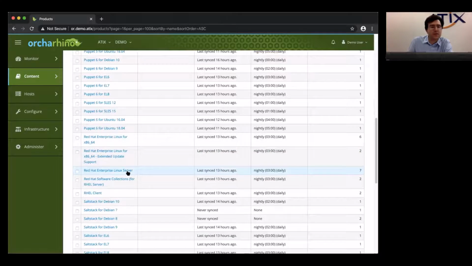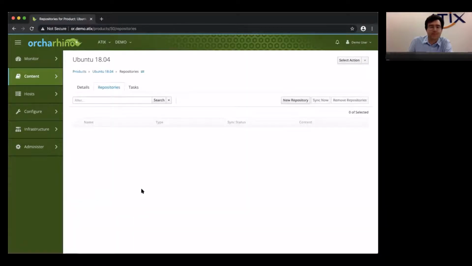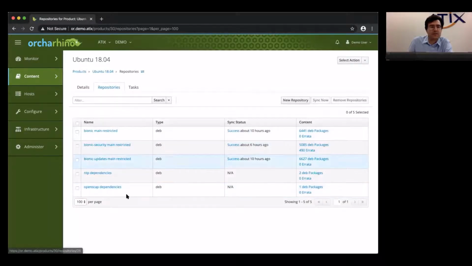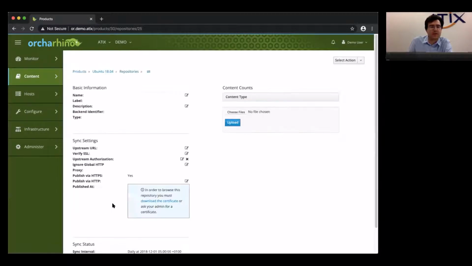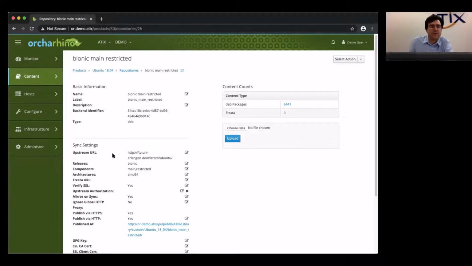So let's have a look at one of our products. So let's look at Ubuntu 18.04. So we see we have here now several products. So for example, we have Bionic main and restricted. If we look here, you see we have the name, we have the label name. Here we put in the upstream URL, we put the release name, we put the component, the architecture.